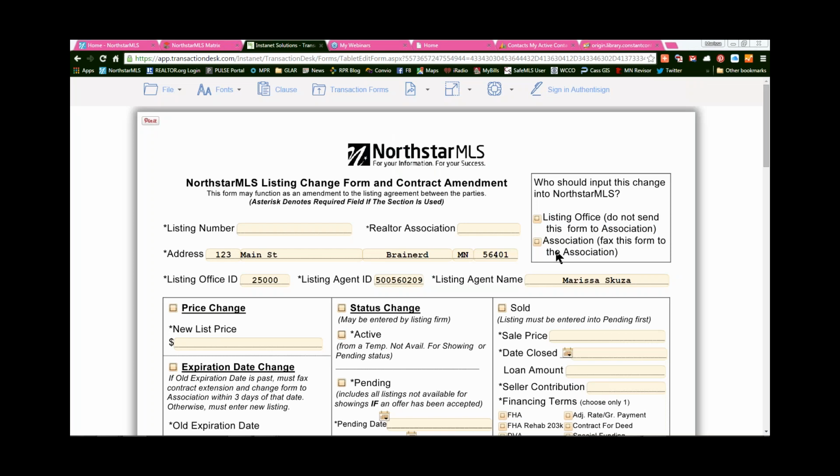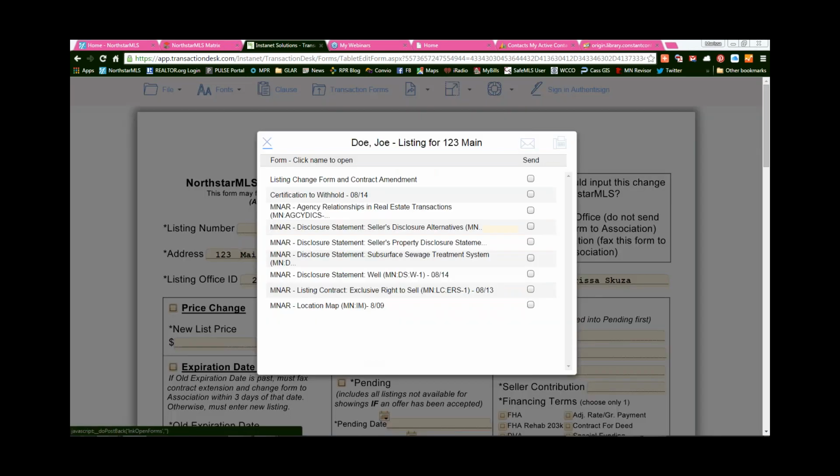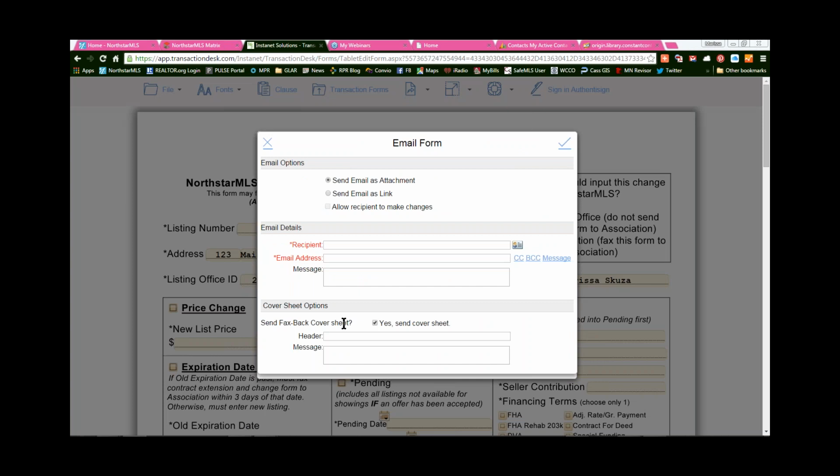Now, if I want to email out disclosures, the thing that I'm going to do differently is the format that I'm sending it in. So I'll select these disclosures. So I have the seller's disclosure, SSTS, and the well disclosure. And I'm going to click on the envelope button again. But this time I'm going to send it as a link and allow recipients to make changes.